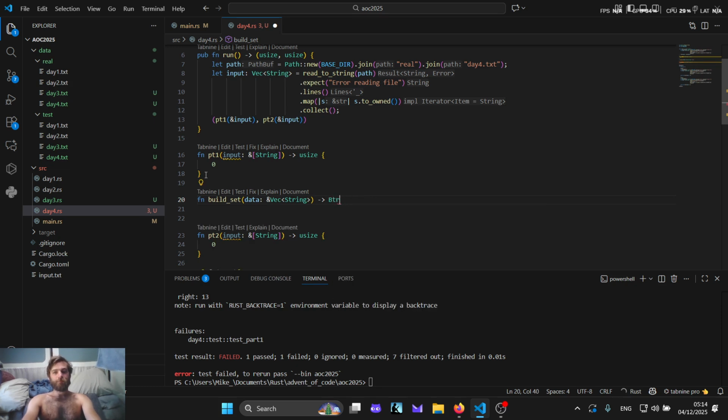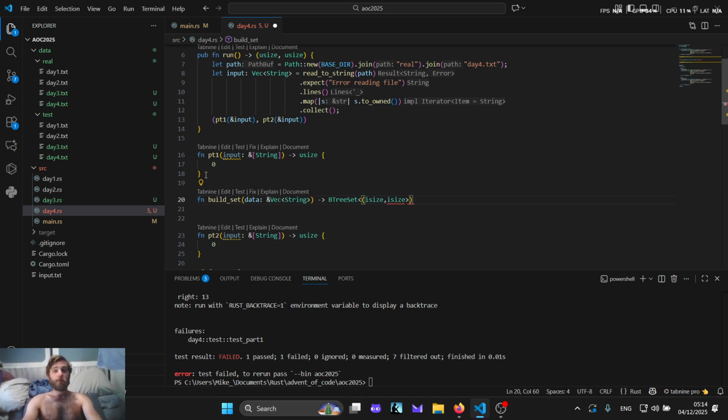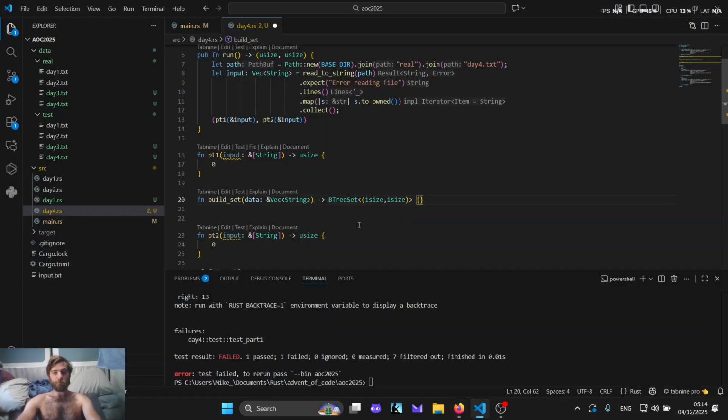Let's use a B-tree set, which is going to be over a tuple of isize and isize. And the reason I'm using isizes is because it means I don't have to deal with any funky bounds checking, right? If I want to see this one here at row 1, column 0, if I wanted to check if there is an at to the left of it, I can just say column -1, look for that in the hash set, it won't exist, and that's fine. So long as there's no wrapping around going on, which I don't believe there is.